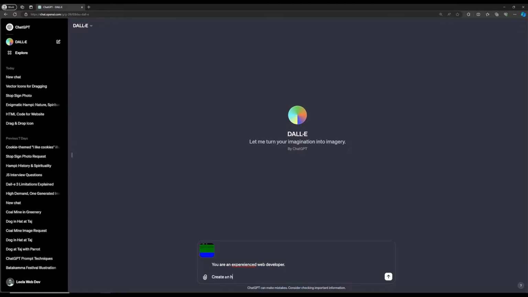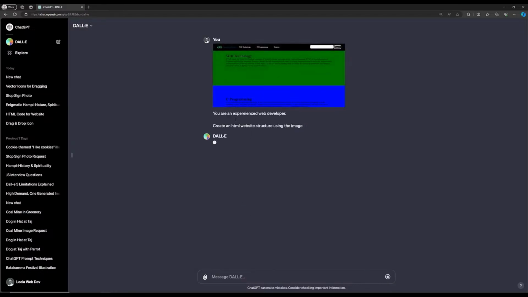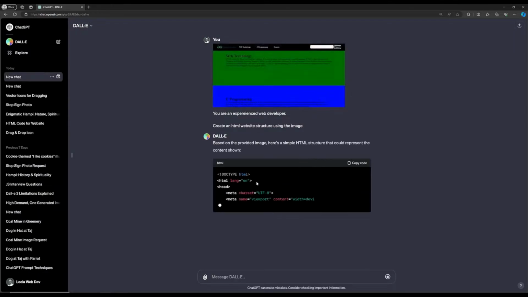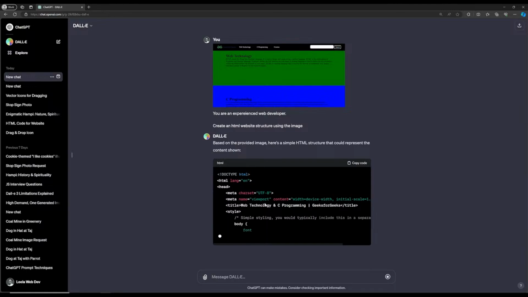Create an HTML website structure using the image. Okay, so let's try to see. This is the web page which I have downloaded from the internet. I have given the image, and I am asking it to generate the HTML based on that image. Now it is generating.